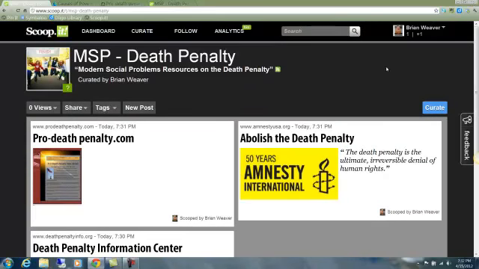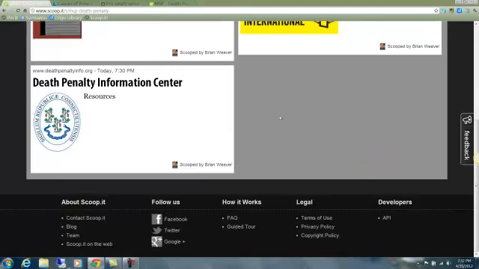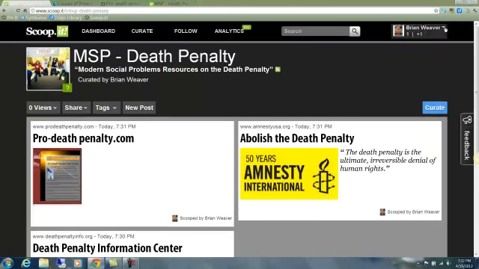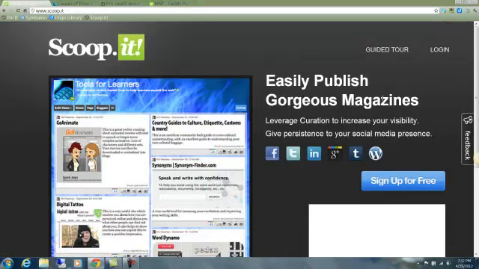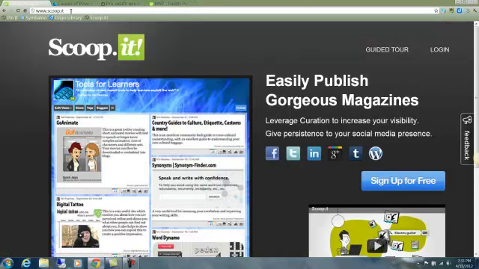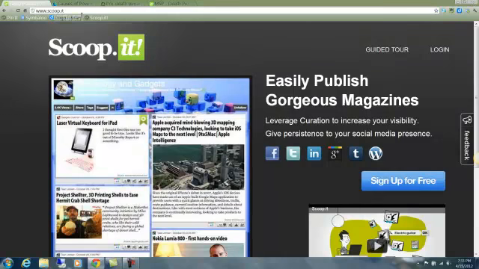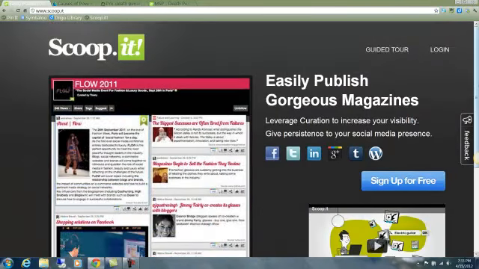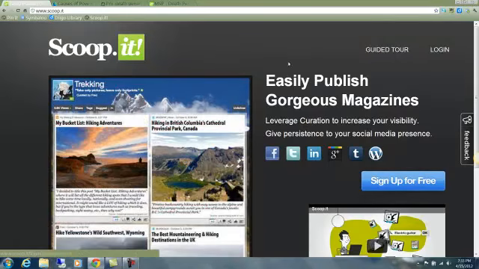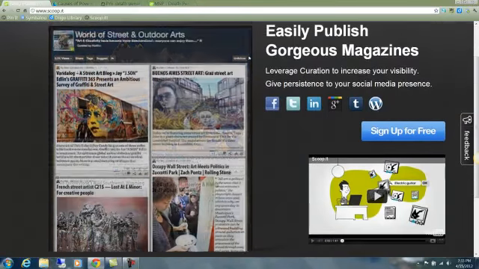Now, if you want kids to do this, I'm going to log out to show you how this works, and then we'll be done. The log out should be close by, right? Log out is right here. So when your kids go to Scoop.it, this is what they'll find. They can log in if they want. They can sign up if they want, but they don't need to.